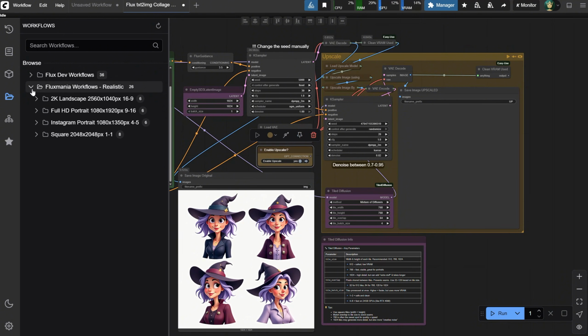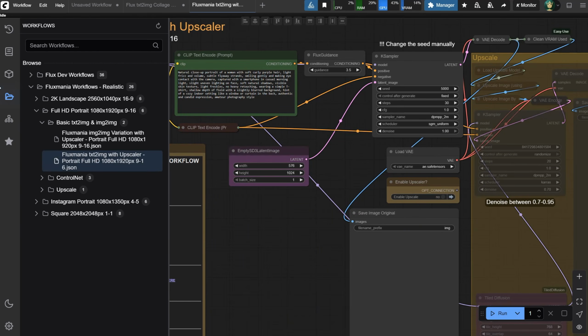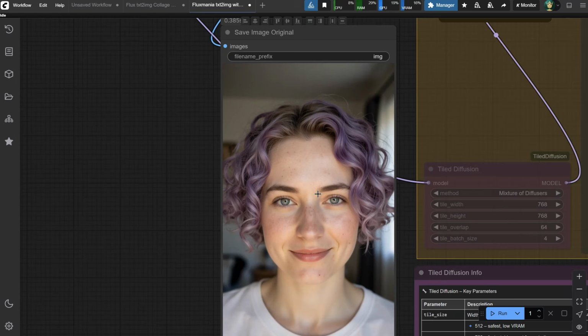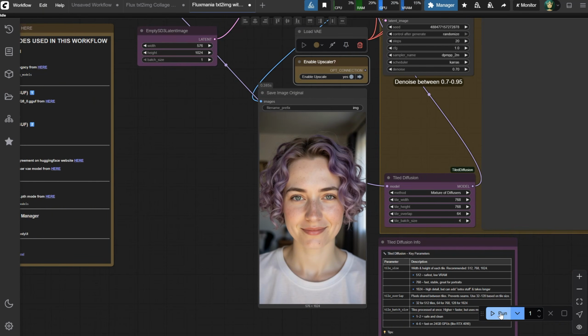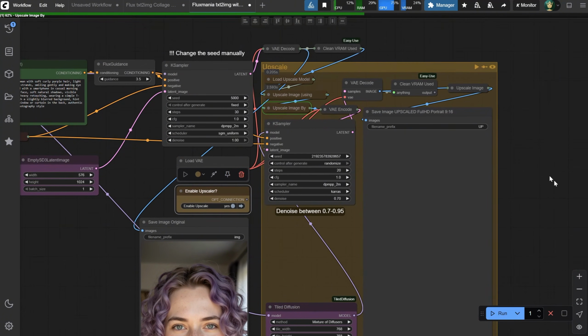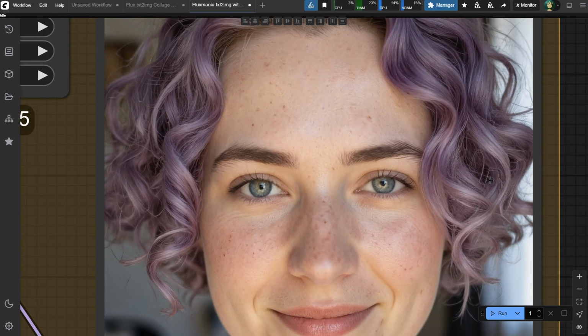For shorts, you can use these workflows that create 9:16 ratio full HD images. All you need is a good prompt and you can get a nice realistic image. Then you can use the upscaler to get the full HD size. Remember, the settings I use in the tile diffusion node are for my card. You should reduce the values if your card can't handle it. I use this node to make sure I get the exact size, even if it crops a few pixels. And this is the result. A pretty nice and realistic image.